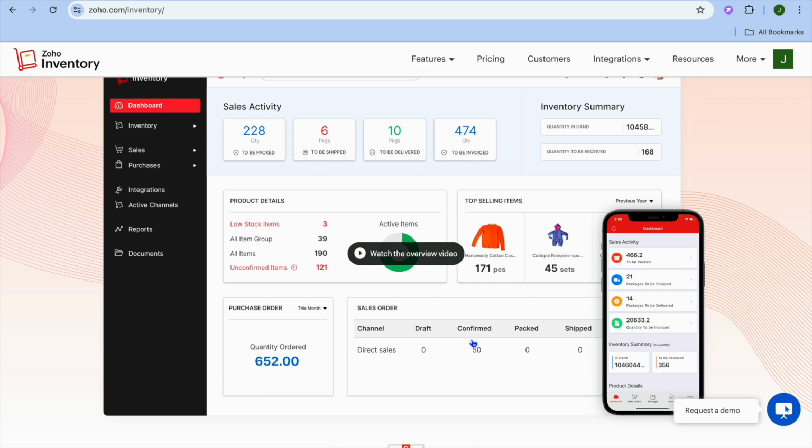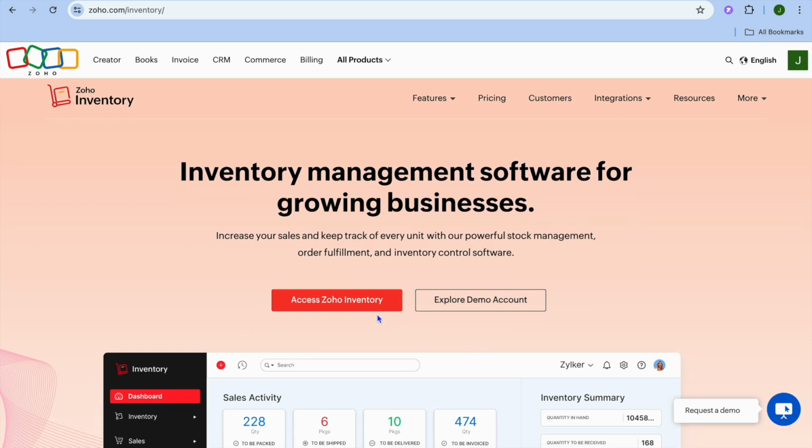Also, you'll be able to know the products that are selling the most. You'll be able to get a full grasp of all of your inventory, and you can also create invoices, you can also create quotations, and so much more. This is your one-stop platform if you're running a business and you would like to get on top of your inventory and sales. To get started is completely free. All you need to do is tap on Access Zoho Inventory.